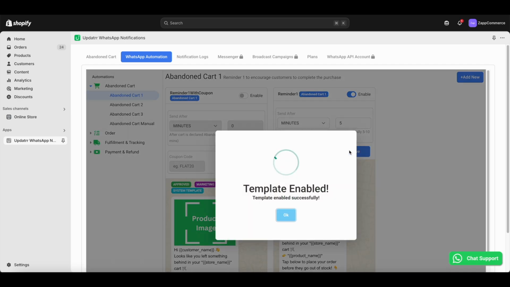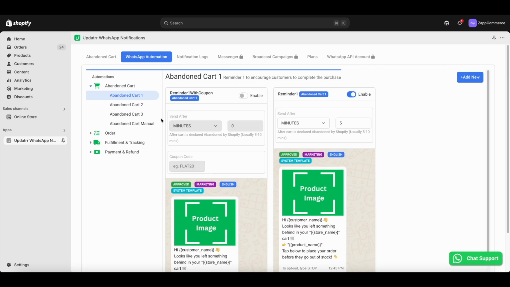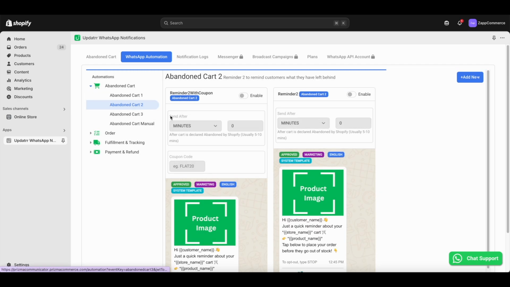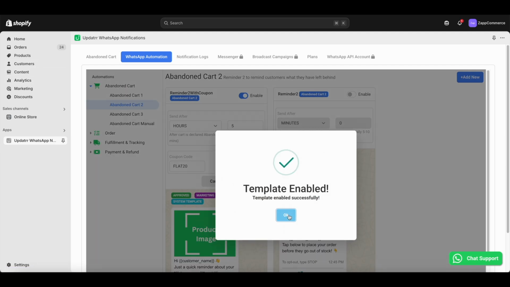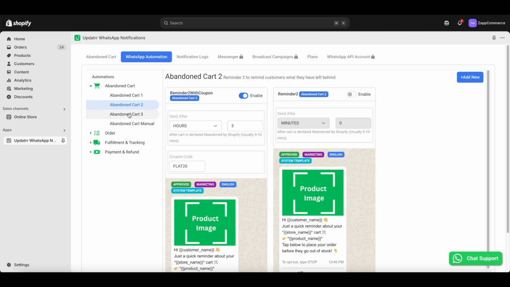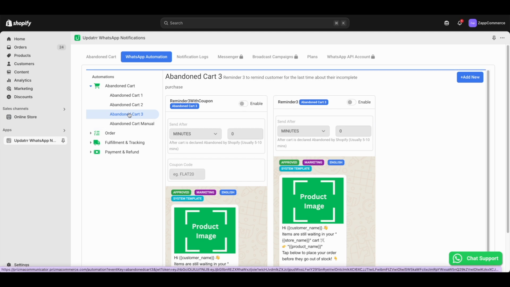So we'll save this, and the same way we can enable the second reminder. Now let's send the second reminder, with coupon code, after, let's say, 5 hours, and here you can enter the coupon code. Please make sure you create this coupon in Shopify. Then we'll save it, and we can also set the third reminder. Currently I'll not set the third reminder.